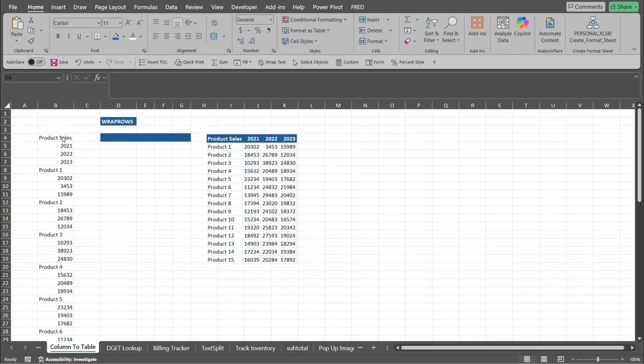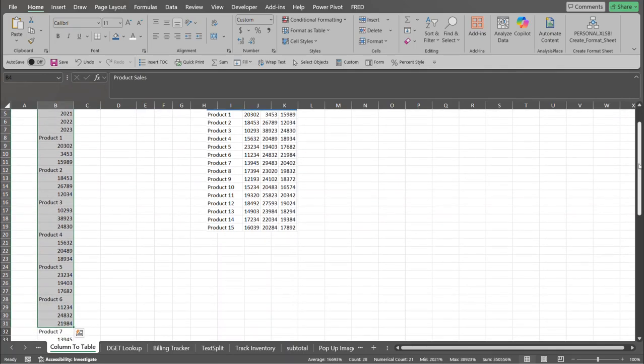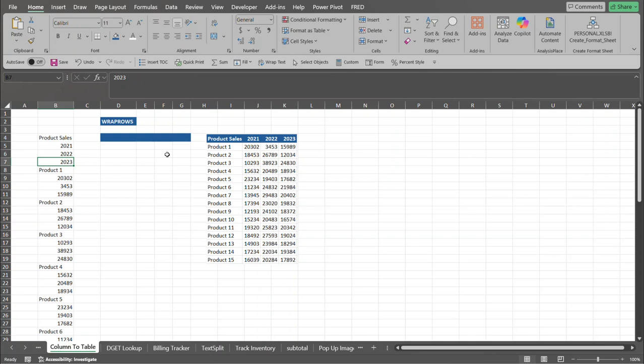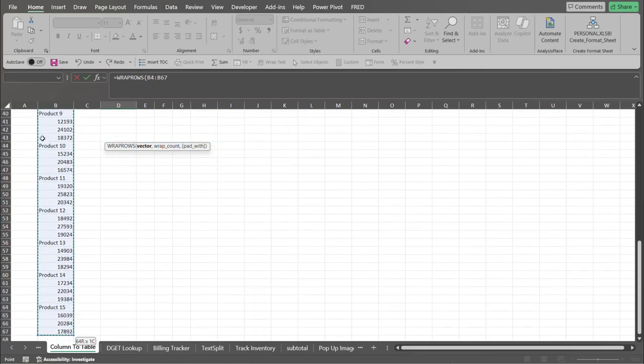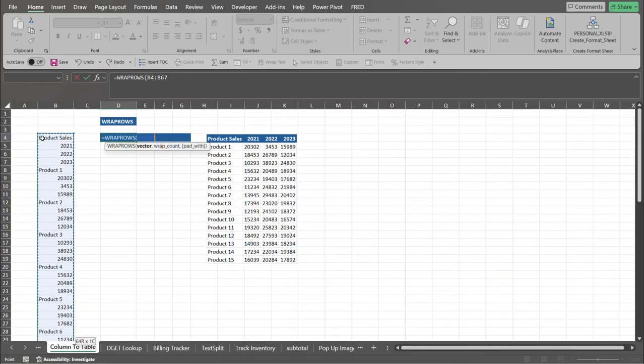So basically, if you get data looking like this over here, we want to be able to get this data in this format over here that you see on the right. So how can we actually do that using the wrap rows function? Basically, we're going to type equals wrap rows, tab into that. Vector is basically your data range. I'm going to select everything in this column or in this data range, control backspace.